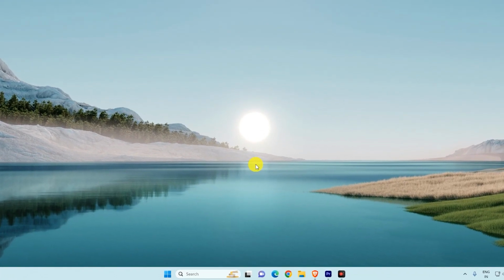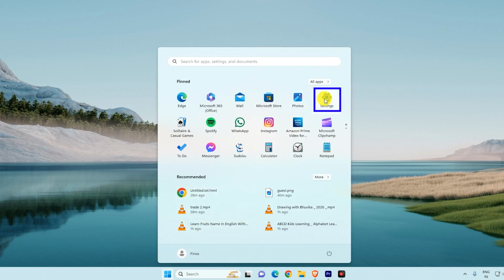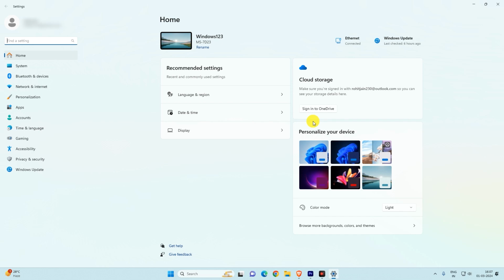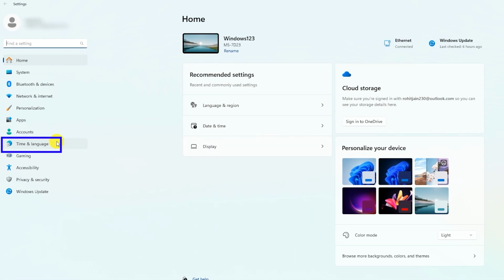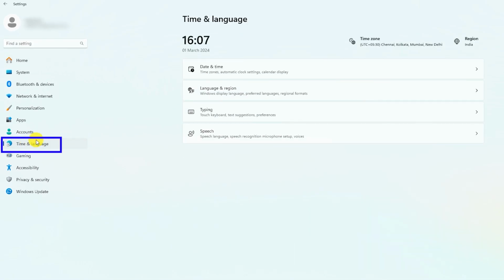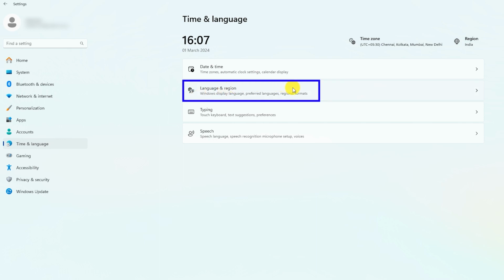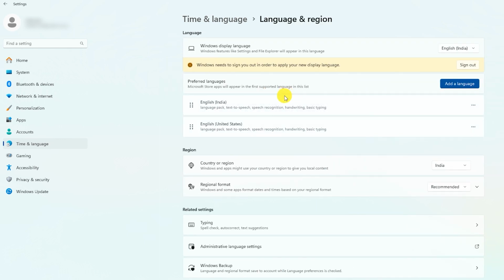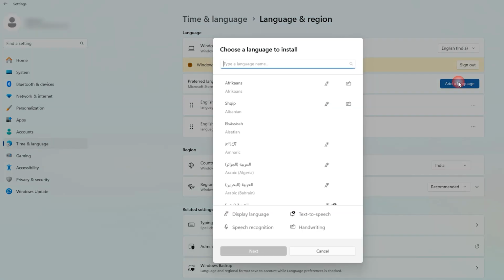On your system, left-click on your Windows icon, and then click on Settings. In the Settings window, click on Time and Language tab on the left panel. Here, click on Language and Region. A new window will appear. Now in Preferred Languages section, click on Add a Language button.